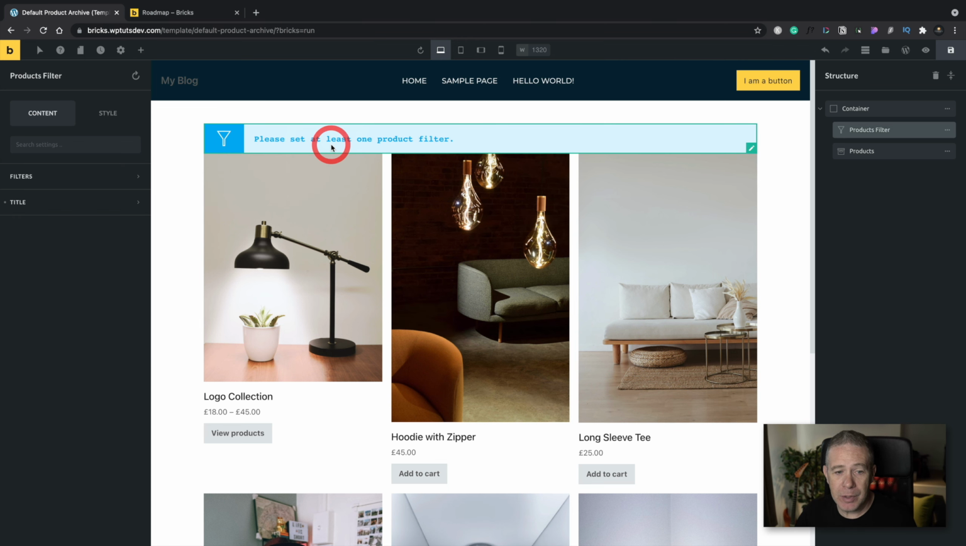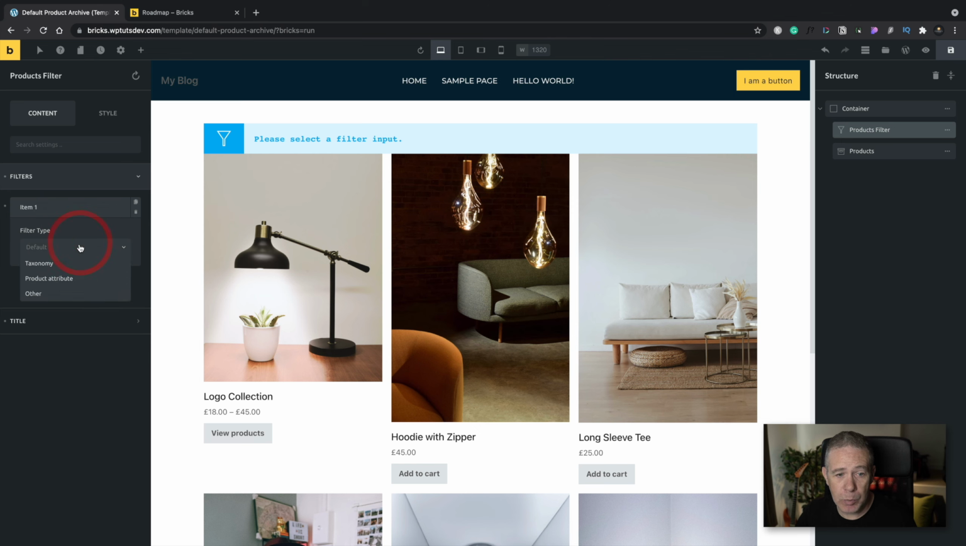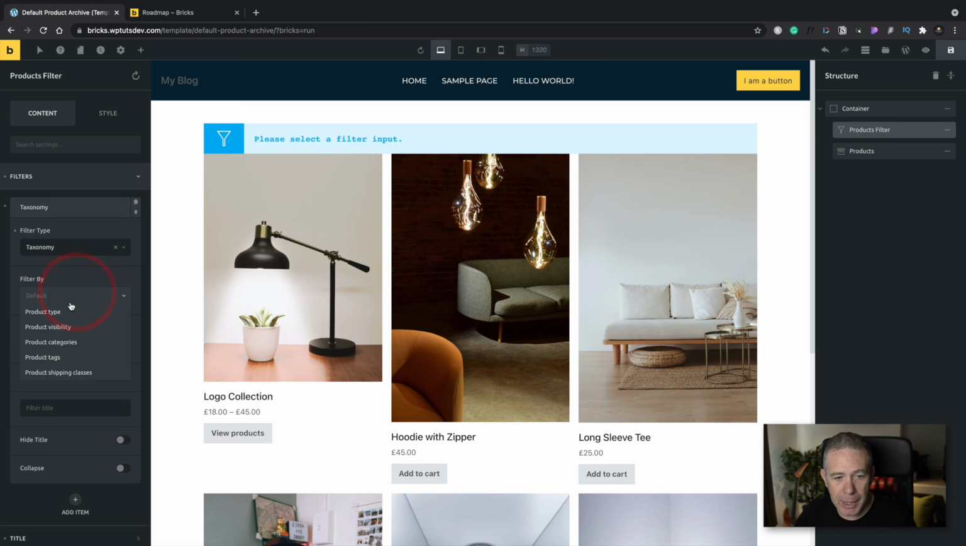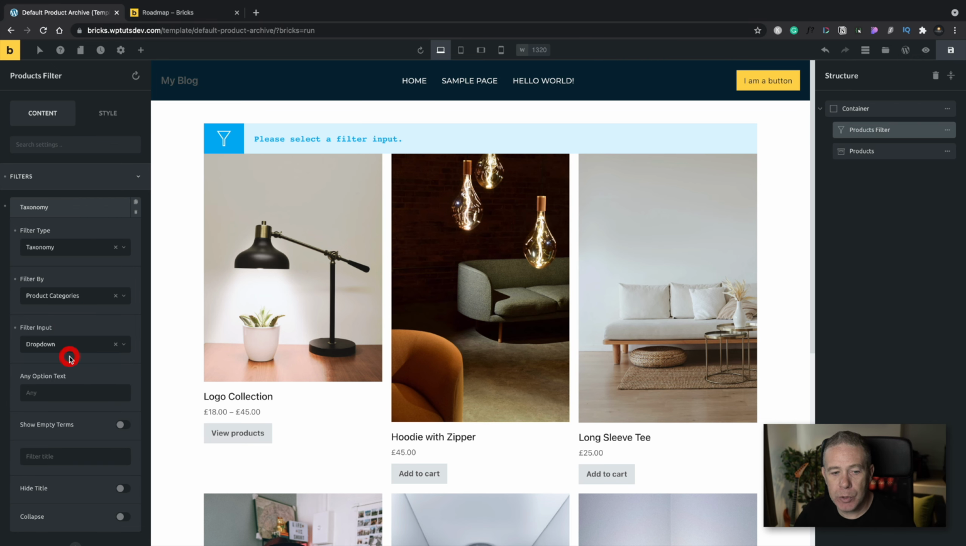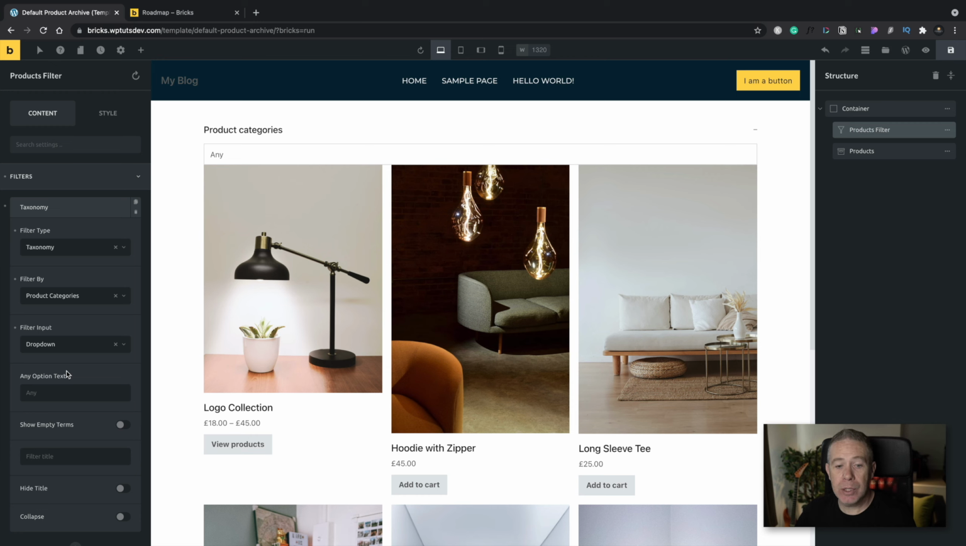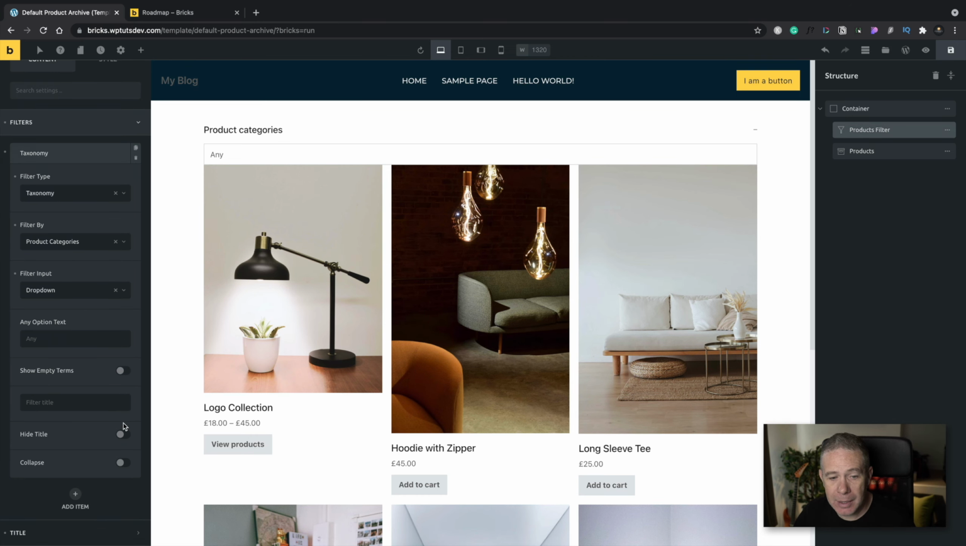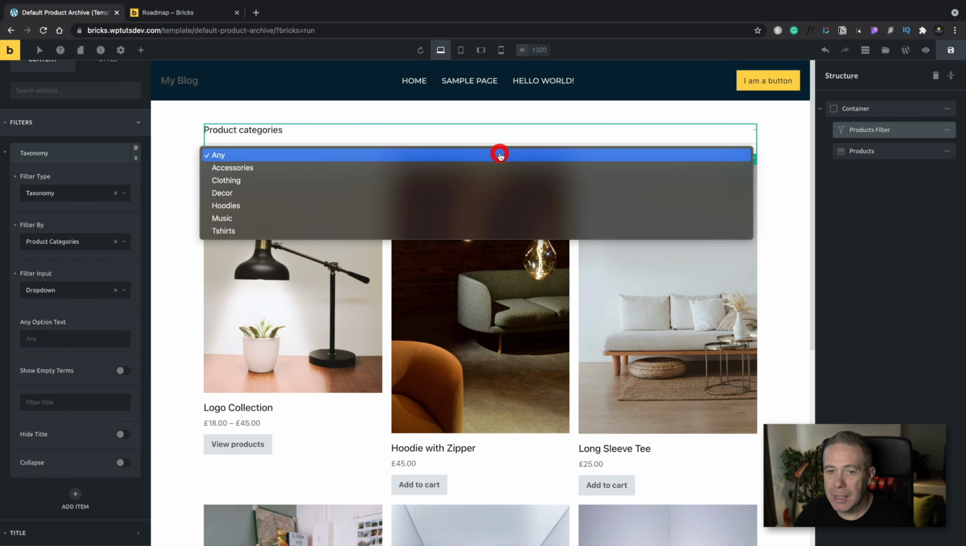You can see we haven't set a product filter, so we just need to configure that. We're just going to change it, and we'll say this product filter is going to be taxonomy, for example. And filter by product categories, there we go. Filter input, you can see we can use a drop down, radial list, and so on. So this is where I say it gives you more control over how this all kind of works. Do you want to show empty terms? Do you want to hide the title? Lots of options inside there, and then you can click.